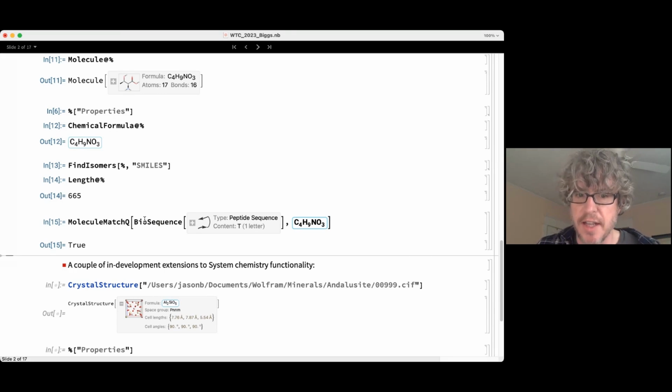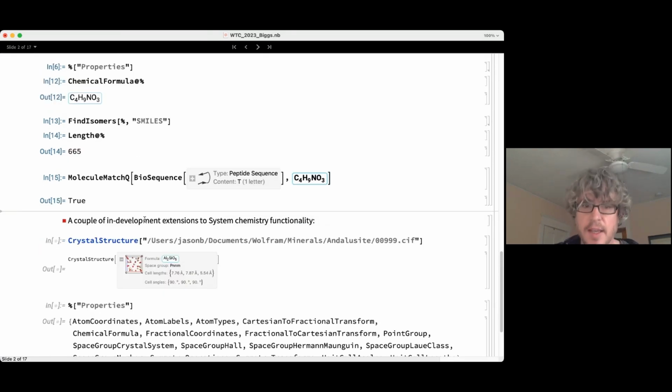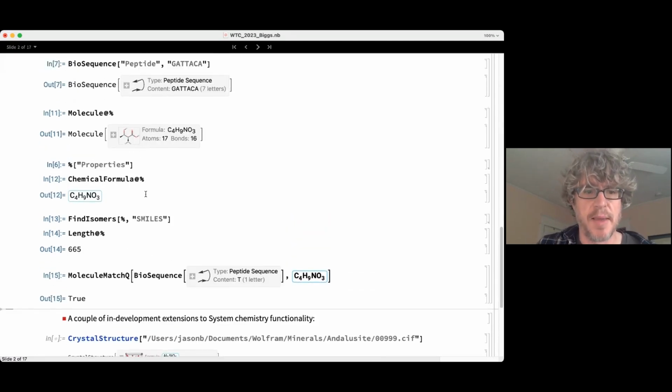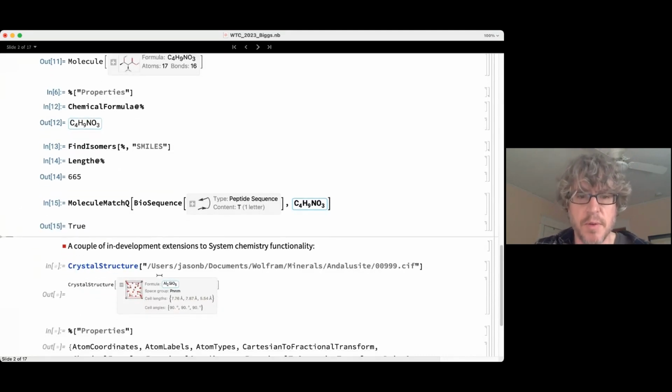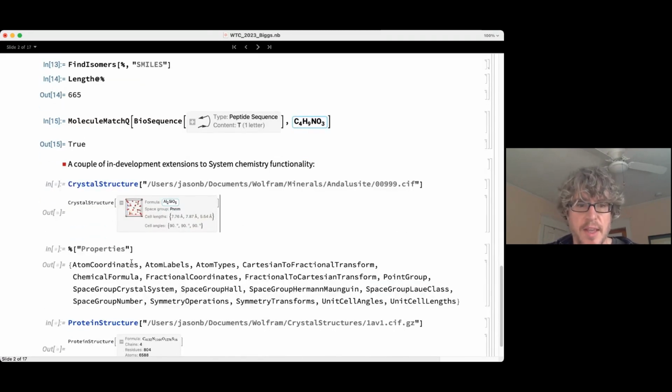We've been working on some new system functionality to extend these different types of data structures. And one that we're pretty excited about, but is not quite ready and was not ready for inclusion in the upcoming Wolfram Language version 14 because it doesn't fit in perfectly with everything else yet. We need to define, okay, so the data structure is a crystal structure. And so in this case, you would import some CIF file, which contains a structure for andalusite in this case. And it would give you some kind of a symbolic representation of that crystal structure, together with its unit cell, its space group, and from that information, you can grab the atom coordinates, the labels, you can transform between fractional and Cartesian coordinates, find all the symmetry operations.